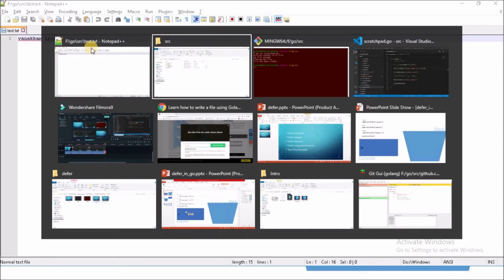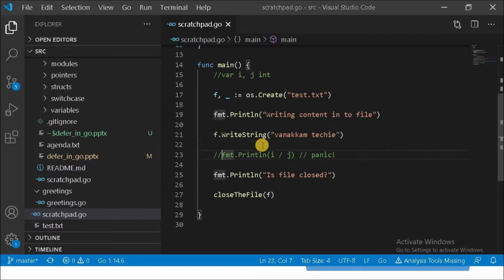Okay, then why do we need to use a deferred statement here? Now let me create one panic in this program. Panic is nothing but an error in Golang. For creating a panic, I created two variables i and j, both of integer data type, and then added one statement, fmt.Println(i / j). What is the zero value of i and j? Since both are integer data type, the zero value of i and j is 0.